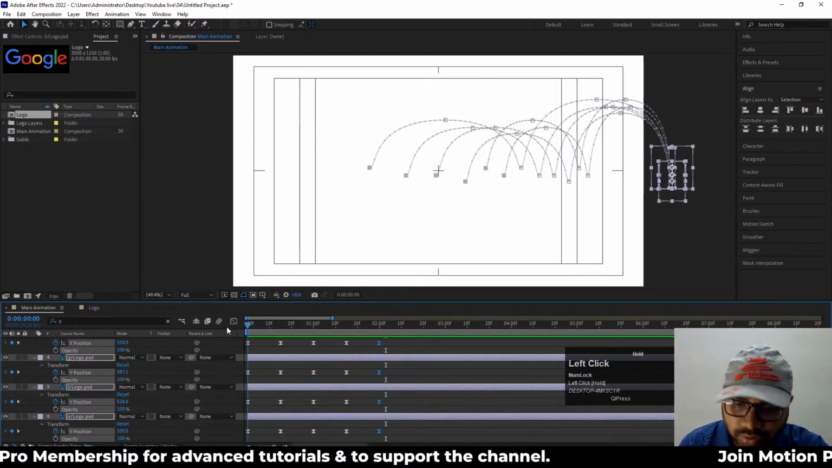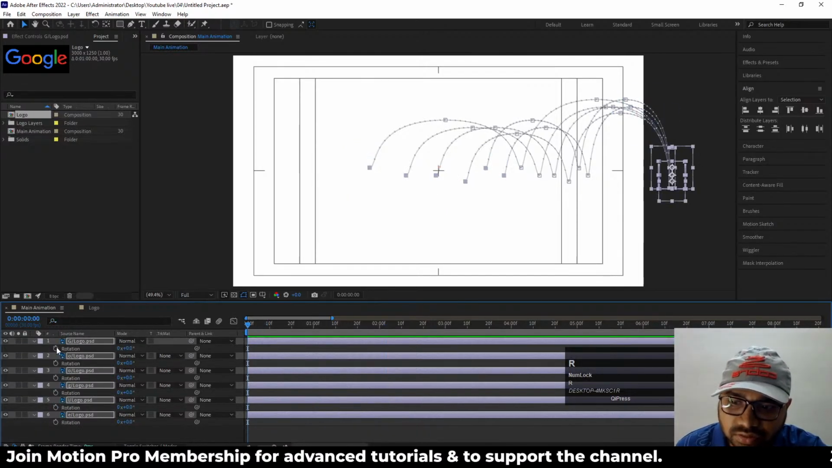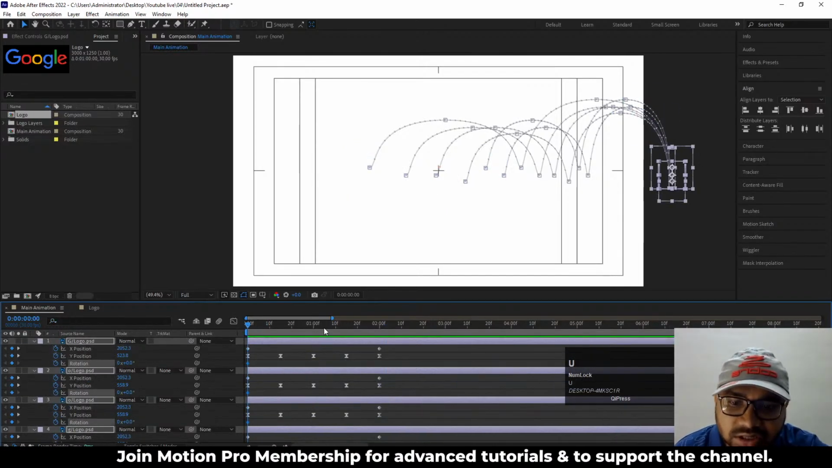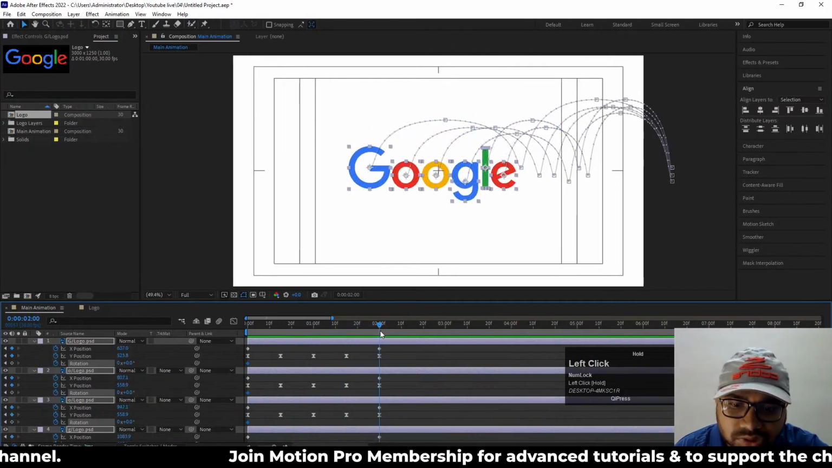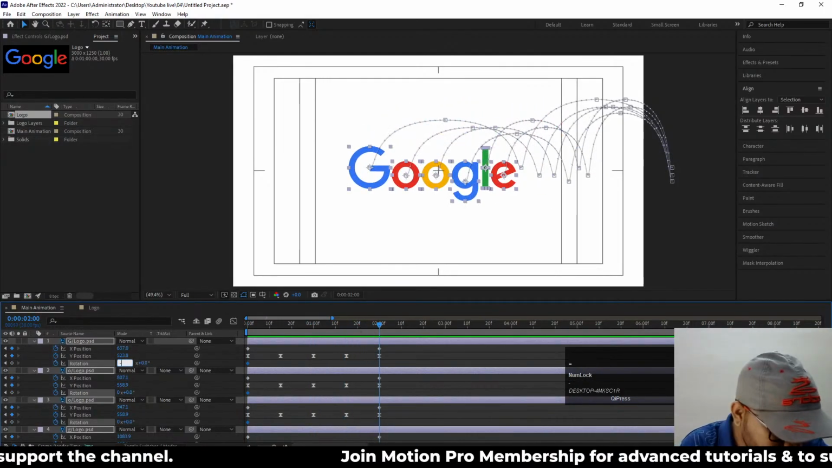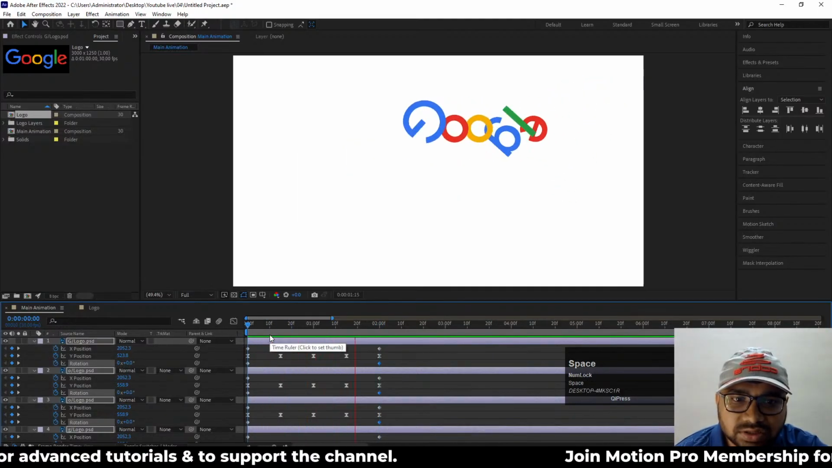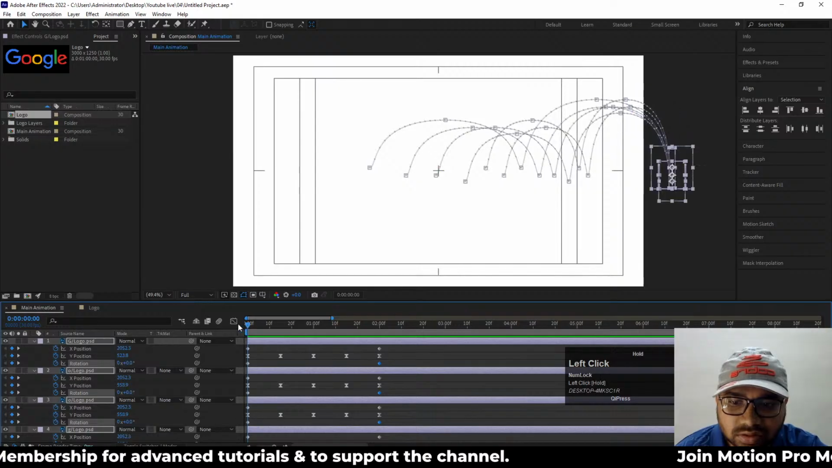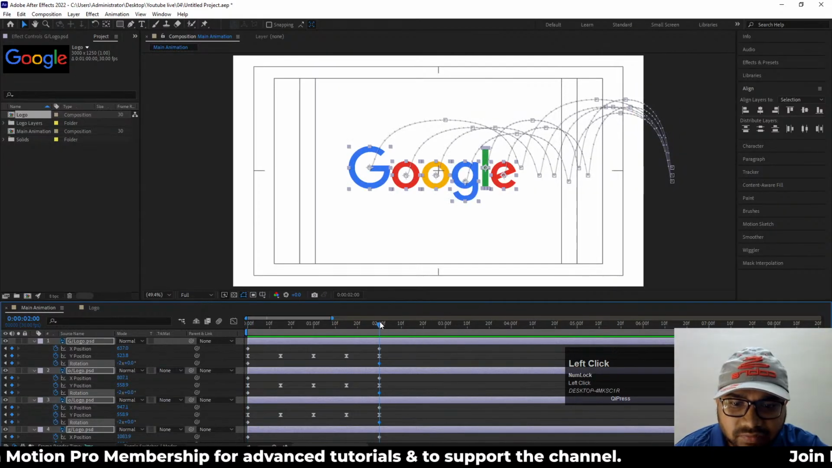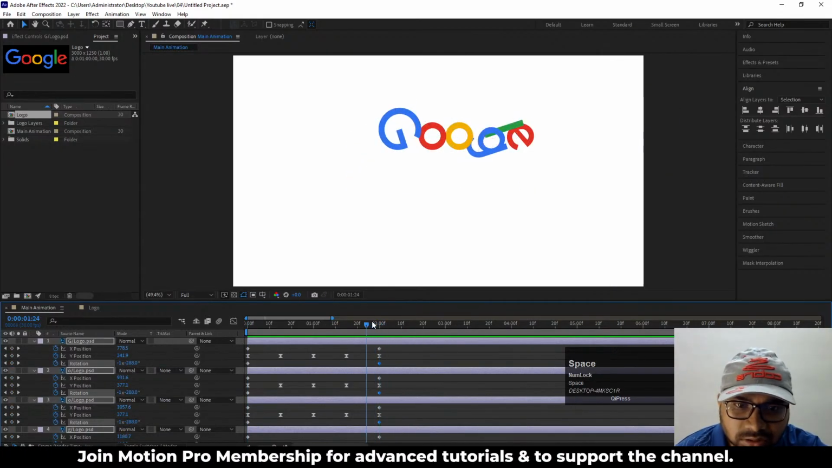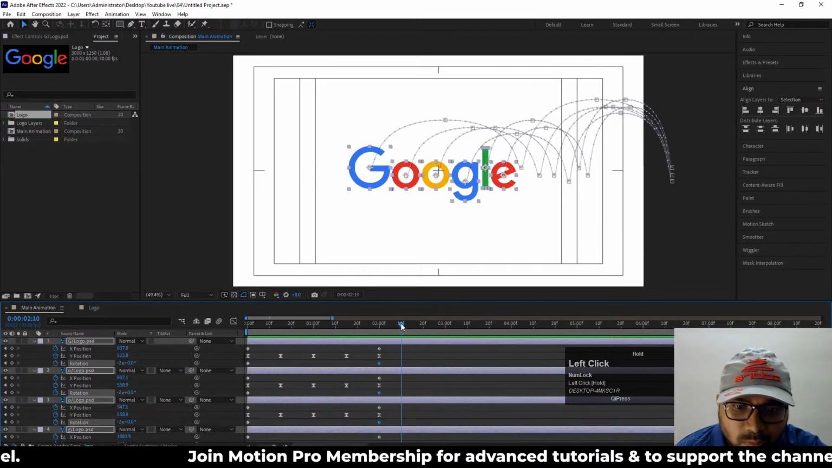Now what I'm going to do, I'll press R for rotation to create one keyframe. I'll hit U, go to around 2 seconds and type -2 over there. So what will happen, we will get this kind of rotation over here. Okay, like that. And even after this, at the end, there should be one small bounce over here.